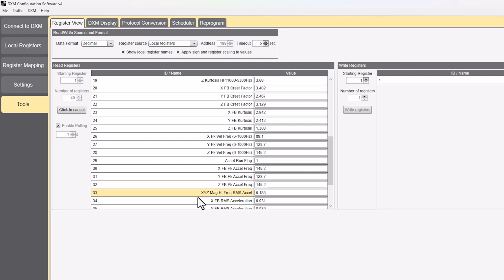This magnitude register here is taking the high frequency RMS values that were in the first 7 registers, and it's combining all 3 of them, as the high frequency directionality is less important. So if you just want a single register to trend, this is taking x squared plus y squared plus z squared and taking the square root of that so that you have a single number to trend. We also have the full bandwidth RMS acceleration, so not the high frequency like we had before, but across the entire bandwidth, in the event that you find that helpful.